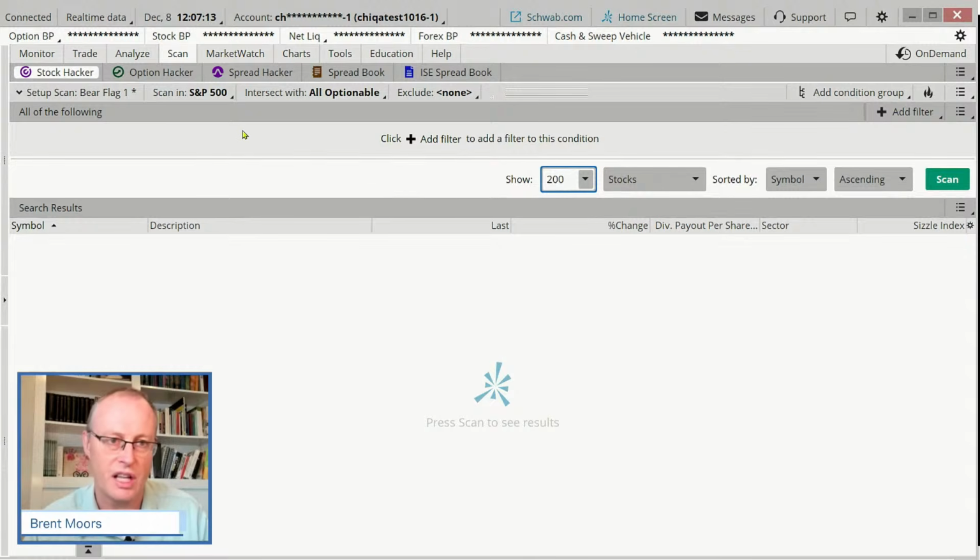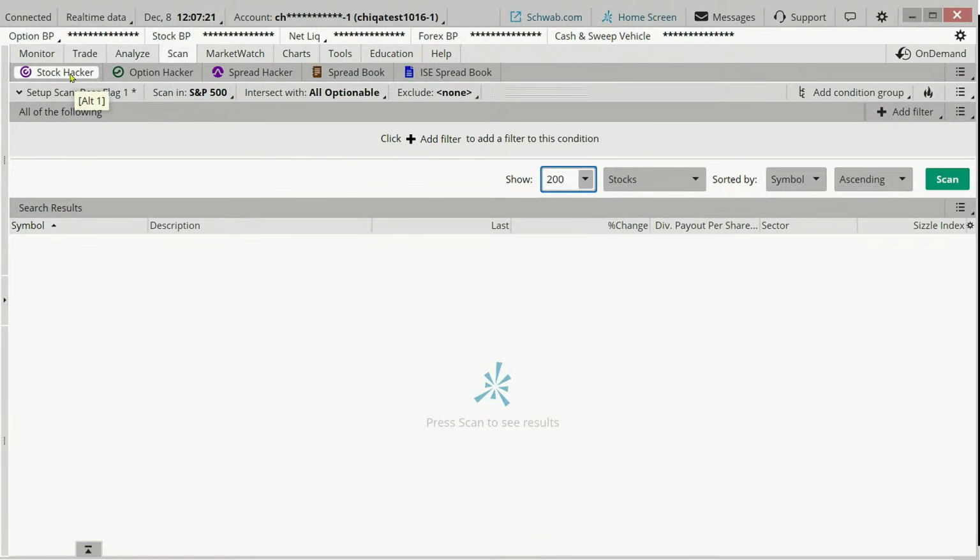And so to do a scan on Thinkorswim, we're going to go to the Scan tab, and we're going to go to Stock Hacker. I'm doing the scan on the underlying stock. I'm trying to find underlying stocks here. Now, there are different scans that we can do. There's Option Hacker, there's Spread Hacker. In the next few weeks, we'll probably go through the Spread Hacker with you. You may find that valuable. To be very honest, I don't use the Option Hacker that much.